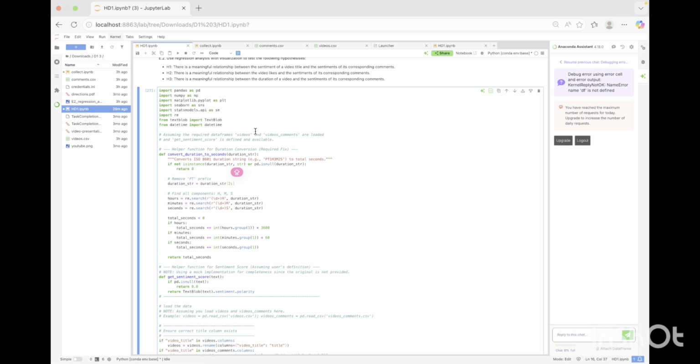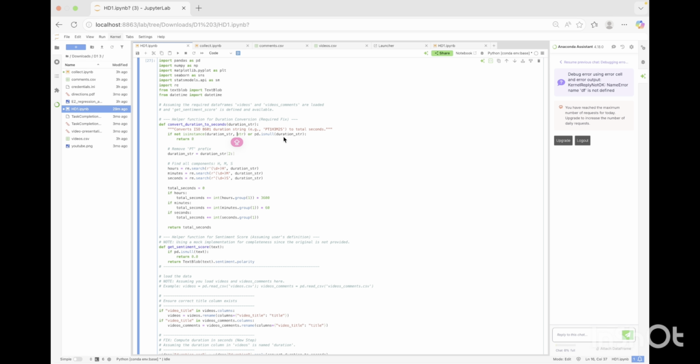Then the helper functions. We define some helper functions, which are reusable pieces of code to make our analysis easier. First, the convert duration to seconds function. Our YouTube API returns video duration in ISO 8601 format, like PT1H3M2S, which means 1 hour 3 minutes and 2 seconds. We need to convert this to total seconds for analysis, so we have used this function.